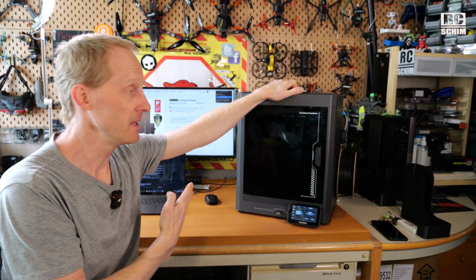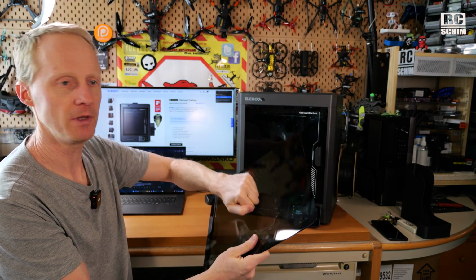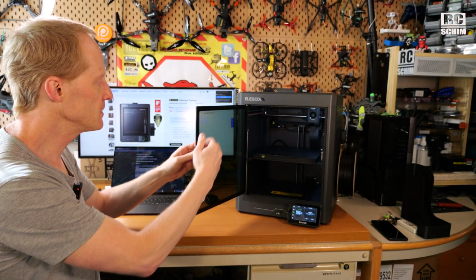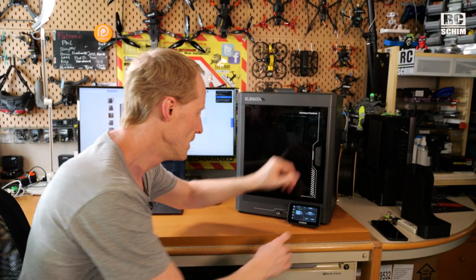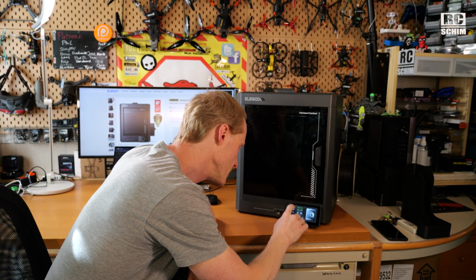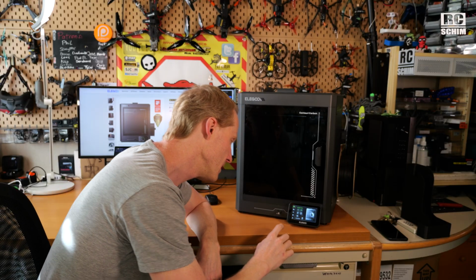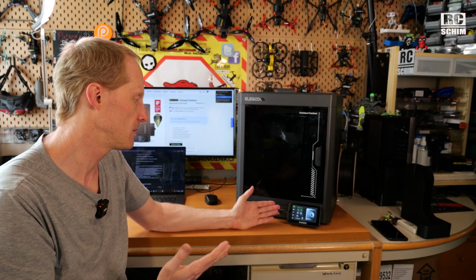Also, for being a $300 thing, the materials are quite nice. The top lid is glass. This thing here is glass. The door opens nicely, has a magnetic lid. The display is not the most responsive, but it's good enough for me. I can do what I want to do with it. The interface is nice and well designed.